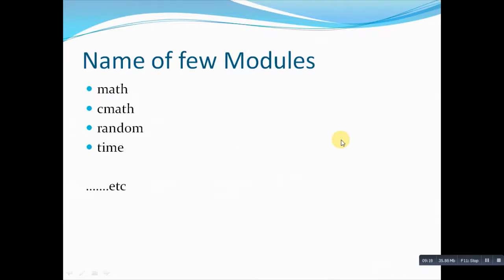Now, some of the modules are there. I am just naming a few, like the math module, cmath module, random module, time module, and many more. N number of modules are there. Python is actually full of libraries and it has n number of modules in it. Whatever you want, you can do with Python. So Python is a very, very powerful language.